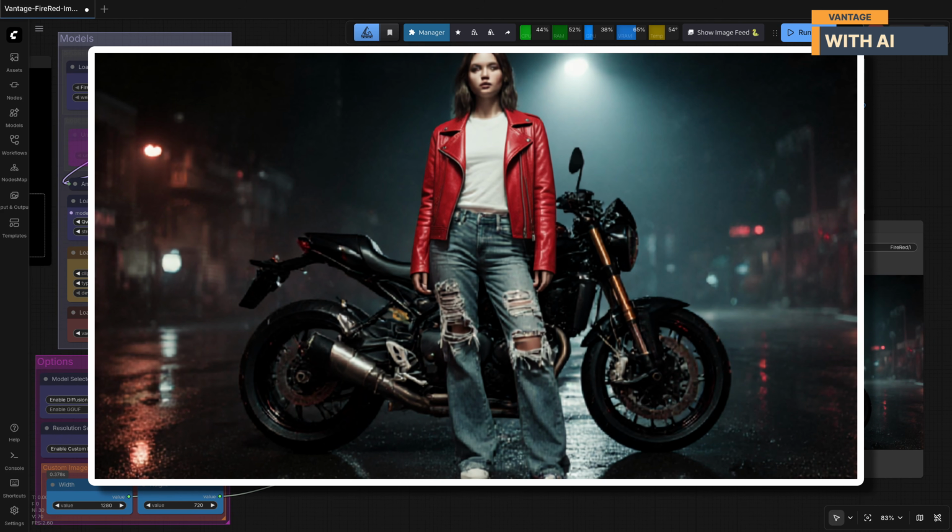Alright, here's the result, and it turned out well. The model successfully changes the color of the jacket to red while preserving all the other elements in the scene. The pose, background, lighting, and overall composition remain intact, which is exactly what we want from a clean, localized edit.